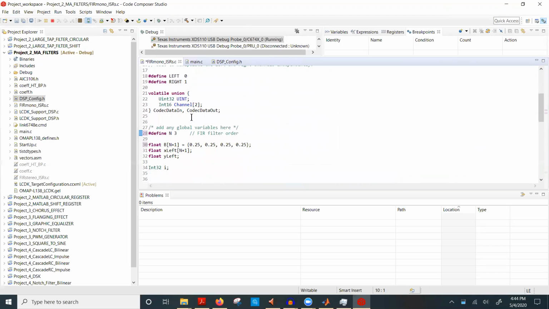So I'm going to implement the moving average filter. It's going to be third order moving average with 4 coefficients. Since it's moving average, the sum of the coefficients is going to be 1, equally divided. So here we have 1 divided by 4, just like in MATLAB, 0.25 for all of these. This x left is going to be our buffer. It's going to buffer our data, and this y left is going to be our output.